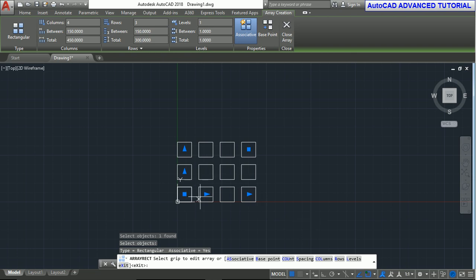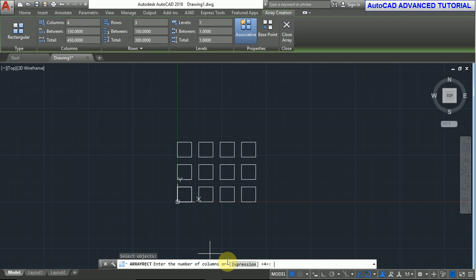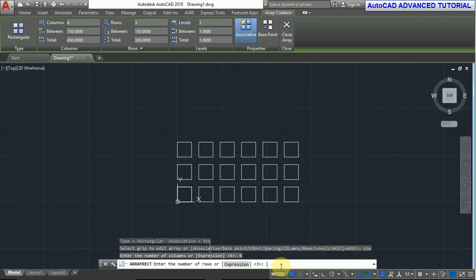Now this is the column and this is the rows. Then how can we set these columns and rows? We use the count option here. You can select it with the mouse and also type COU and press enter. Here for number of columns we give 6. Press enter. Now for number of rows, we give 4.